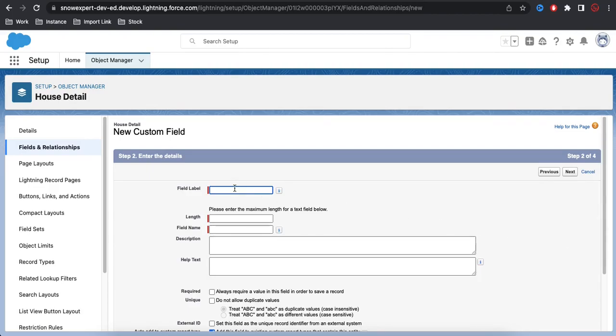So here I'll put the field label, Short Description. Once you put this label, the field name is automatically populated. Here we need to define the length. So 100, 200, 300, we have to define that length. I'm putting 100 at the moment. And then the help text, like when the field comes up, is there any text you want to show, you can put that.